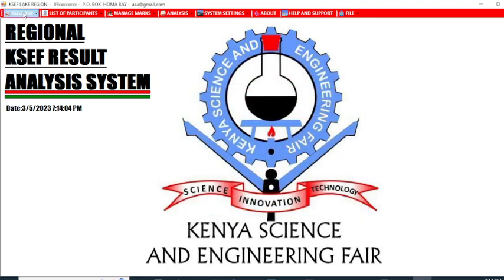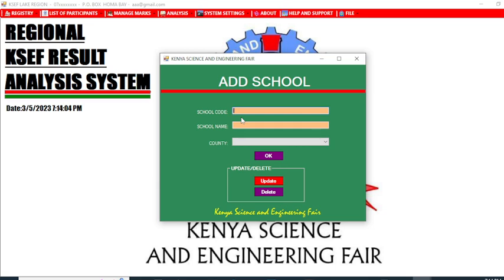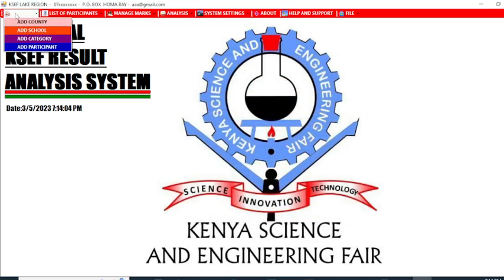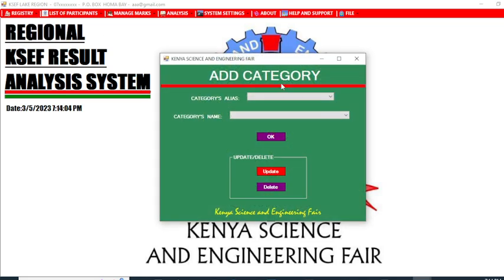So you also need to add a school. So schools that have reached that level, you add them here. The counties are already put here because you added the counties, they are going to be here. So just put the school code, the school name, then put the county where the school is from. So then you save. Then you can also update and delete. Okay, you can also add category. So categories are obvious.